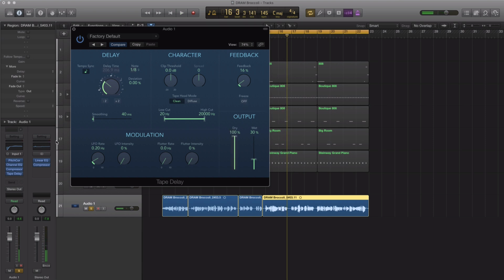You want this fully dry because we're actually on the track itself. And we're gonna bring down the wetness to about 15%.